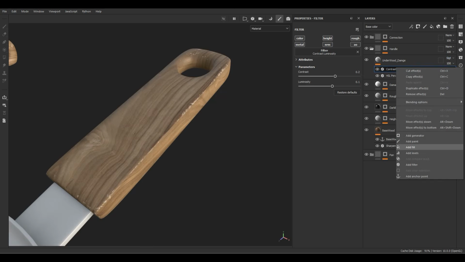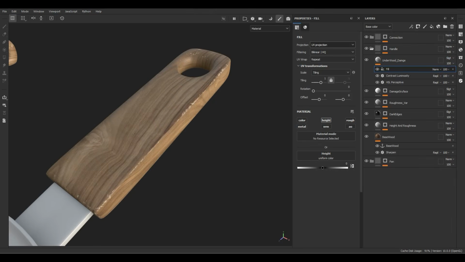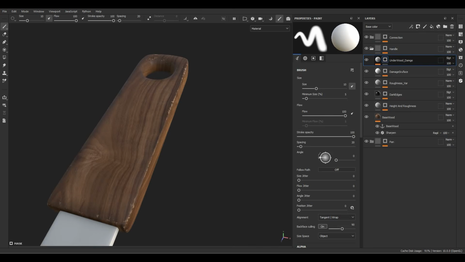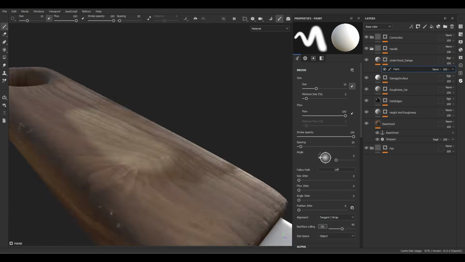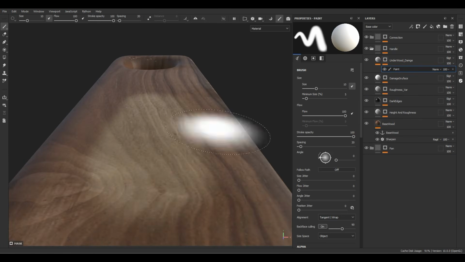And we can add a fill here in the layer and just select the height and put the negative value like negative 0.1. Okay, and we can add a black mask, add a paint, and we can paint and see what's happening here. But it's not good because we need to focus on the edges.